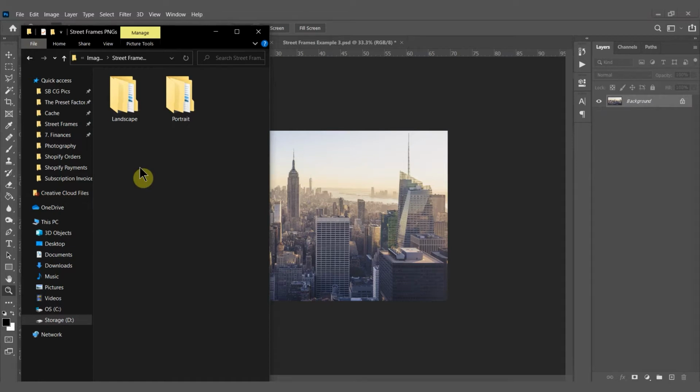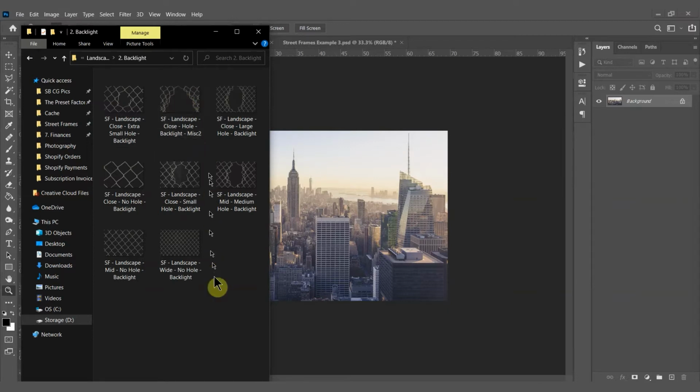And you'll notice that they're first divided into two folders, landscape and portrait. As we're working with a landscape shot, I'm going to click open the landscape folder. We've then got two other folders, no backlight and backlight. I'll explain this in more detail in a little bit and when I show you the examples, but basically backlight is a lighting effect behind the fence, which is great for daytime shots. And no backlight is plain with no lighting effects, great for nighttime or evening shots. So seeing as this is a daytime shot, we're going to go into backlight.